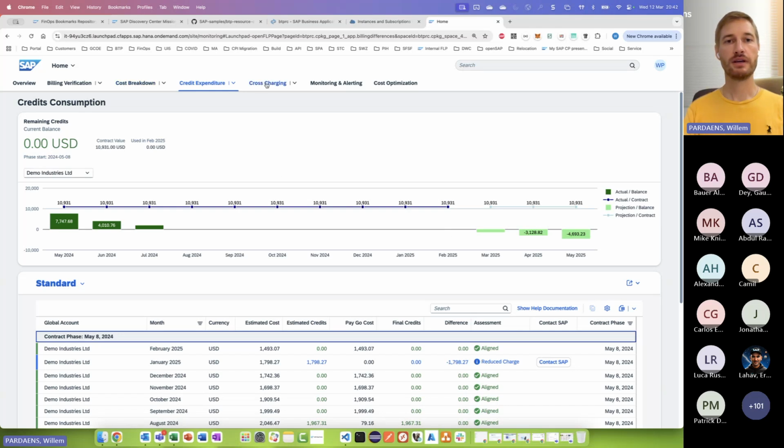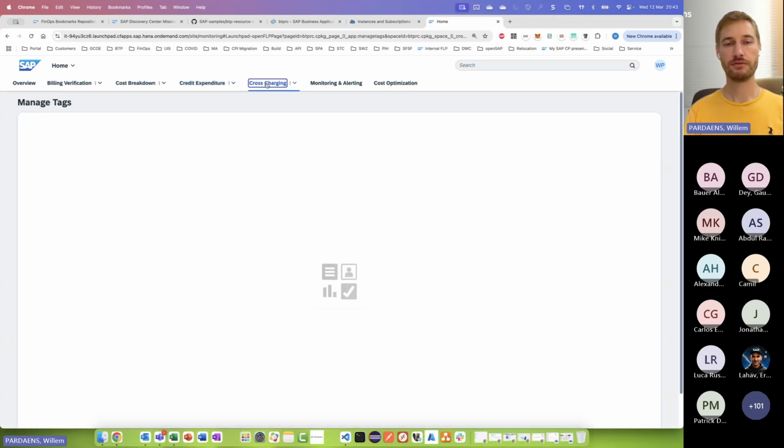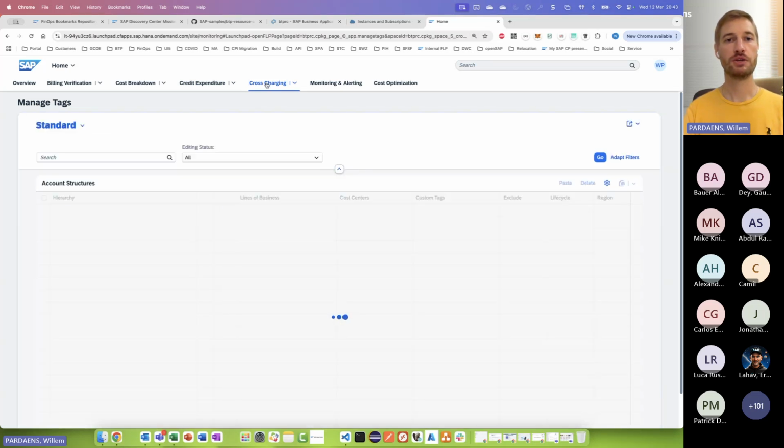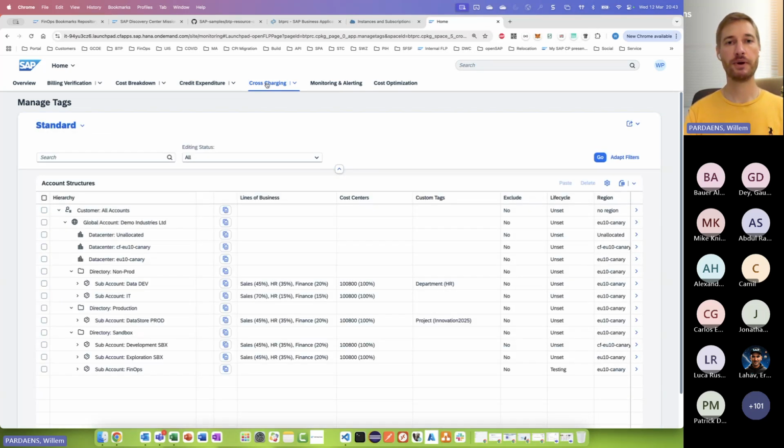And then the next module is the famous cross-charging module. This is where it becomes interesting to look at your overall BTP contract, where you pay your $1,000, to see who contributed to the $1,000. And in that who, it's not a question of which sub-account, but which cost owner, which line of business, which cost center, which project.